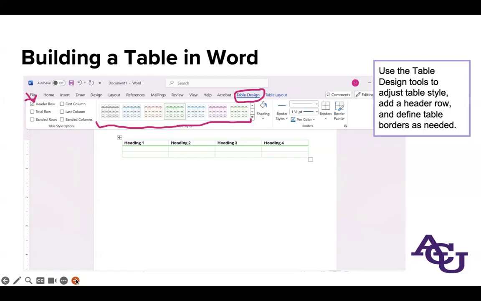And that just allows you to adjust the style, add rows, and fancify it or prettify it as you see fit, but also while you're staying within the APA guidelines so that you're not going totally crazy overboard.